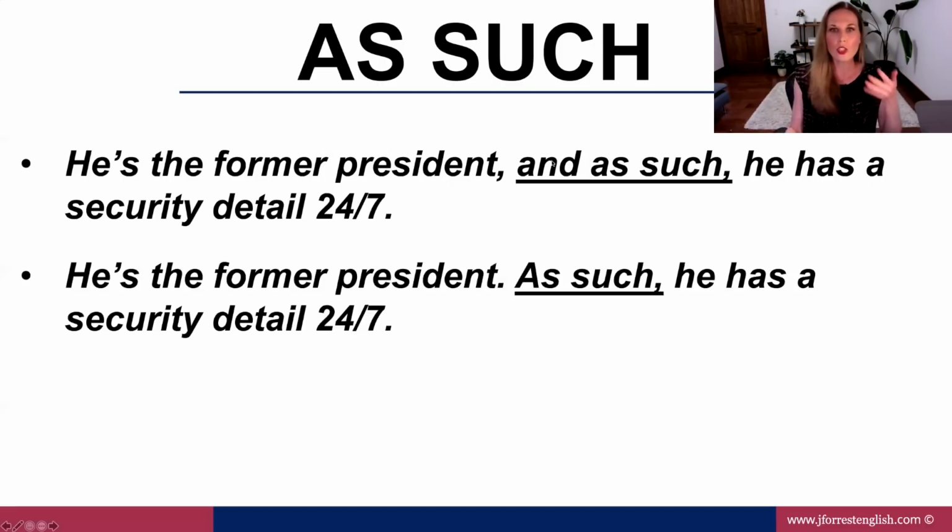Now, you can also just create 2 sentences. He's the former president, period. That's a complete sentence. Now, I'm going to begin my sentence with "as such." You could use "and as such," but starting a sentence with "and" is a little more casual and you don't really need it. So it would be better just to get rid of it. He's the former president. As such, but notice this comma is mandatory. As such, he has a security detail 24/7.